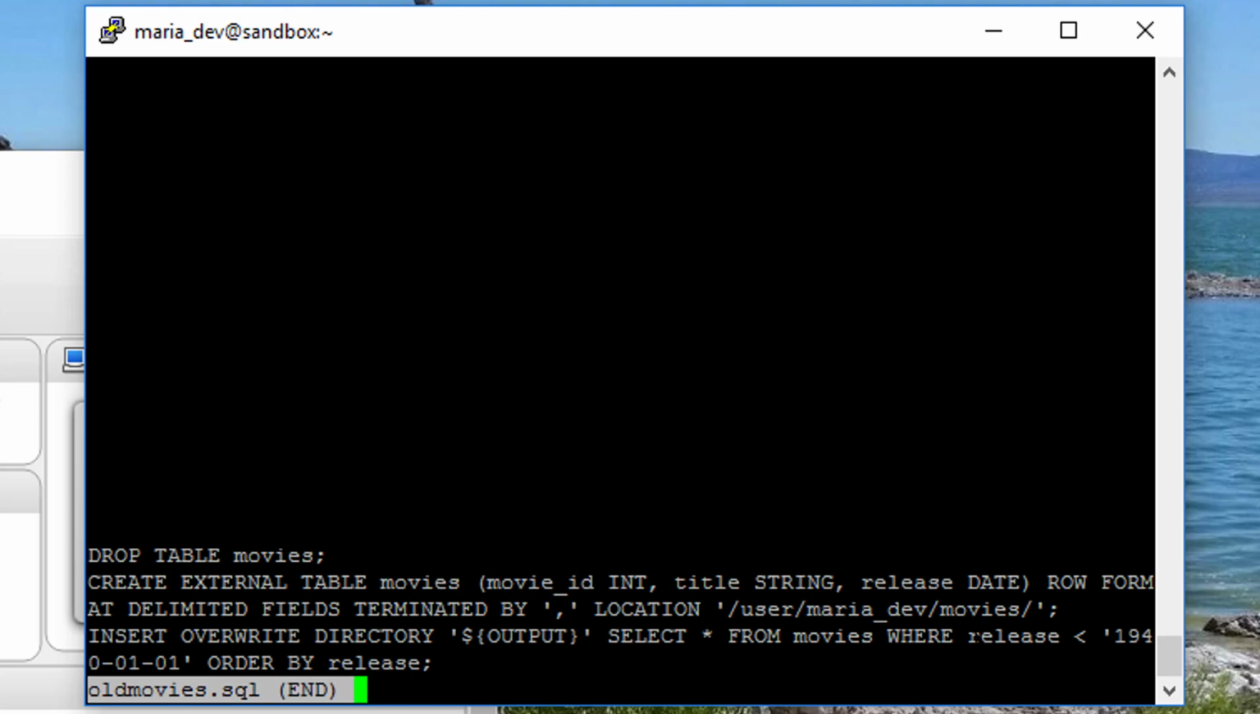Select star from movies where release is less than 1940, January 1st, and order by release. So that will give us all the movies released before 1940 in the MovieLens dataset, ordered by release date. So that is the Hive script that we're going to run as part of this Oozie workflow.